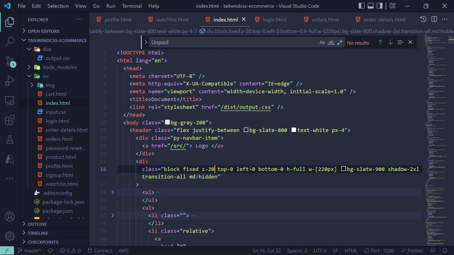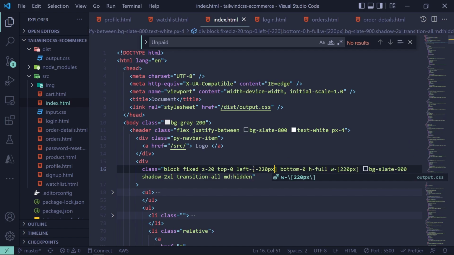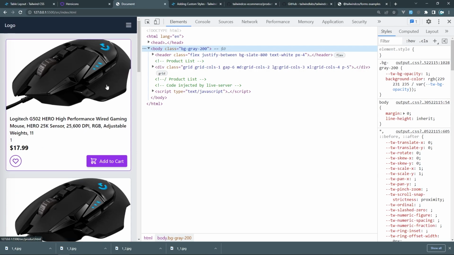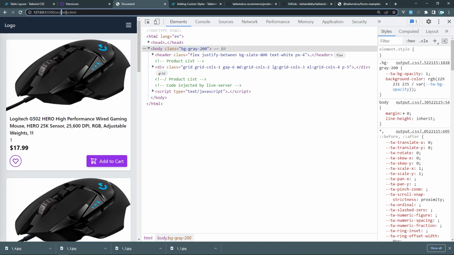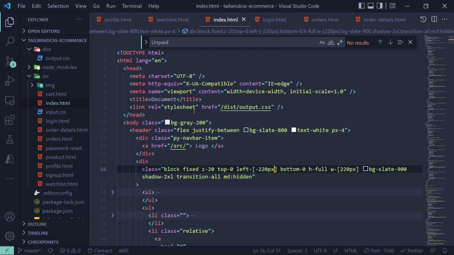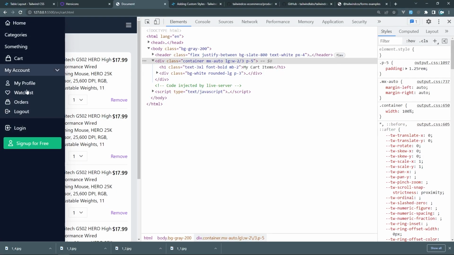Okay, so let's give this one left of minus 220 pixel. This is how it looks on mobile. Now let's open cart HTML, and we need to hide the menu on cart HTML as well. Let me actually... we know that the mobile menu is responsive, right?